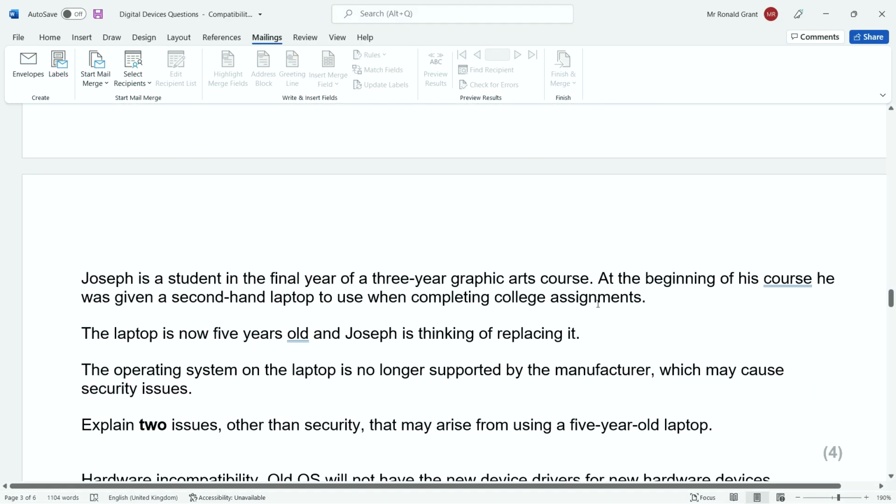Joseph is a student in the final year of a 3-year graphic arts course. At the beginning of his course, he was given a second-hand laptop to use when completing college assignments. The laptop is now 5 years old and Joseph is thinking of replacing it. The operating system on the laptop is no longer supported by the manufacturer, which may cause security issues. Explain 2 issues other than security that may arise from using a 5-year-old laptop.